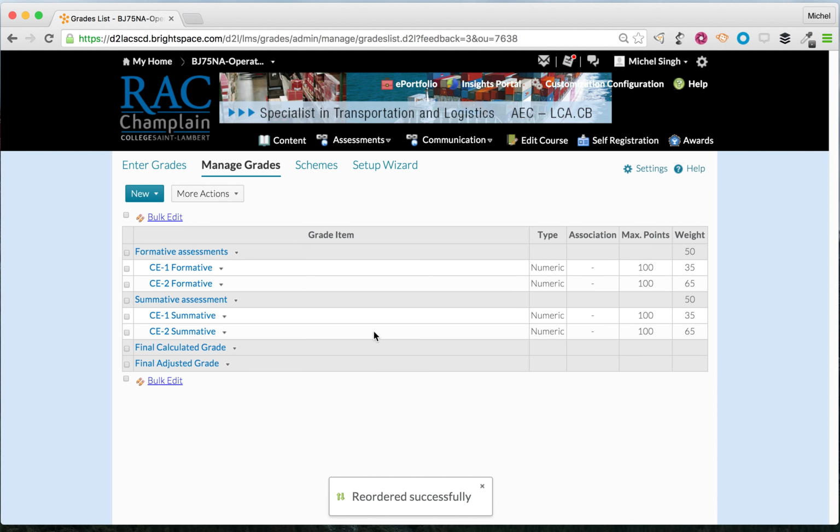So there we go. I've created my gradebook for both my competency elements and both my different sections. Formative assessment worth 50% of the grade, and summative assessment 50% of the grade.